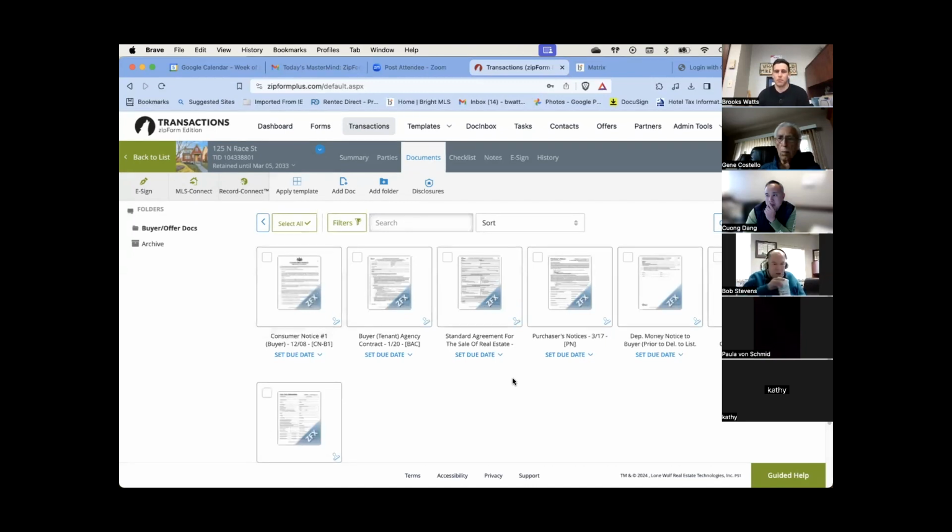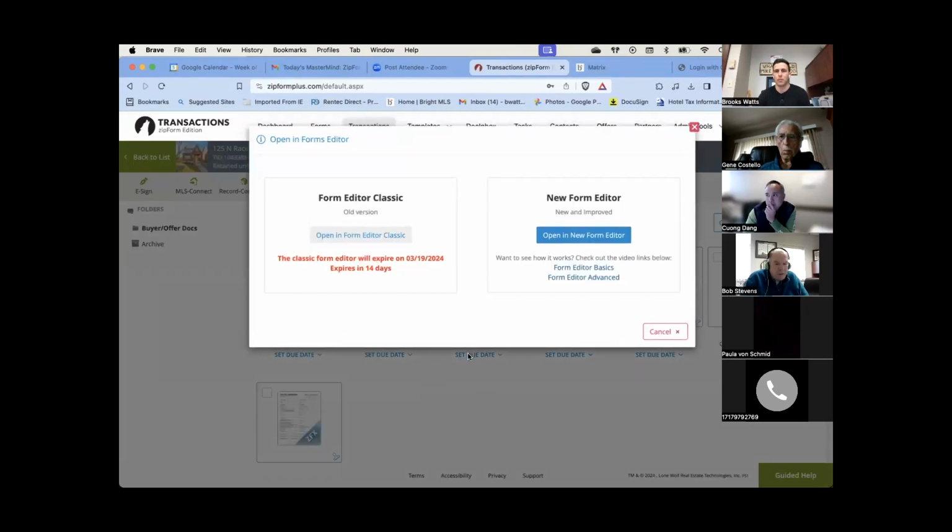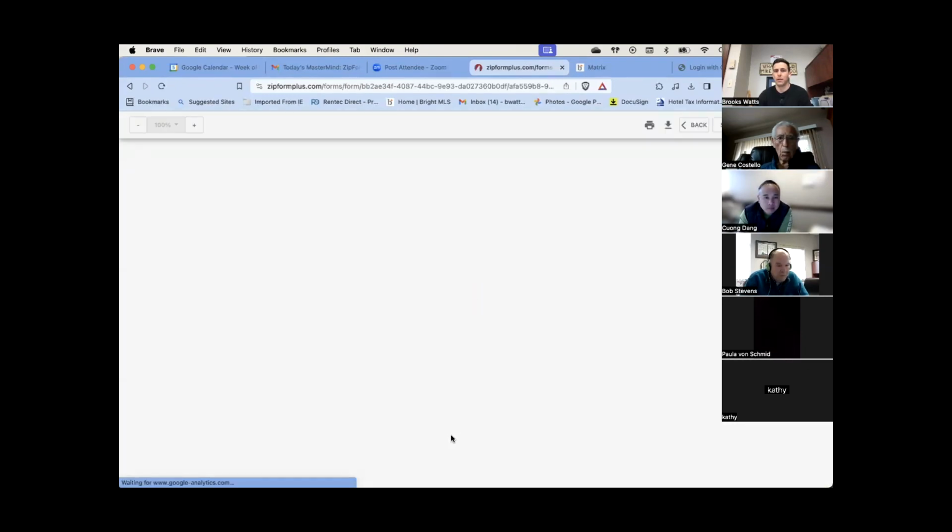It's just my personal preference, and I've always done it this way: starting with the agreement of sale. I do this because once I put in the buyer information, it populates to the rest of the forms. When you click on the form, you can see here the classic form editor will expire on 3/19. So you've got 14 days to continue using that, or 14 days to get used to the new one. So we're going to click into the new form editor.